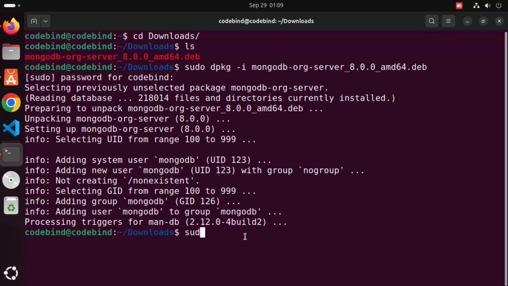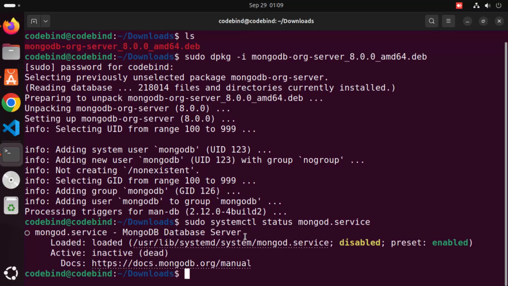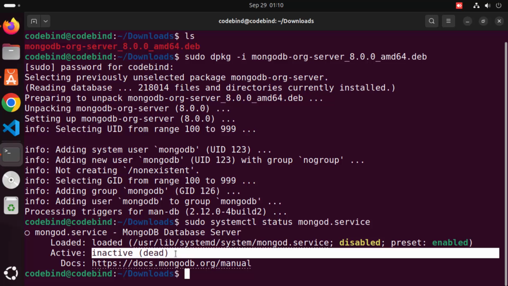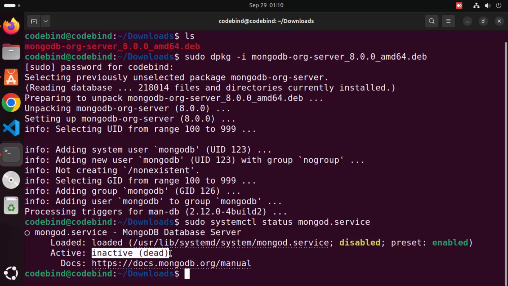So for that you can just write sudo systemctl command, and then to know the status just write status here and then the name of your service. The name of our service is mongod, so we are going to just write mongod.service here and then press enter. And you can see right now, after the installation of this deb file, the status of this service is inactive or dead, right? That means the service is created but it's not running. So we need to manually start this service.